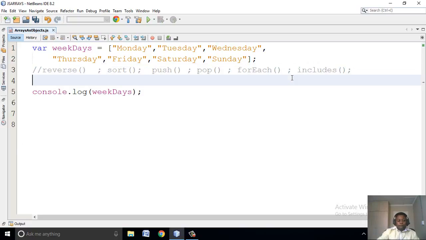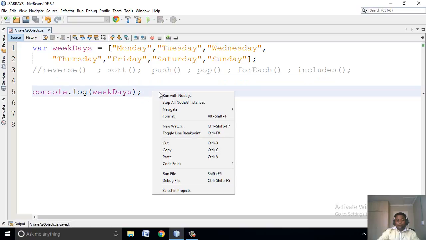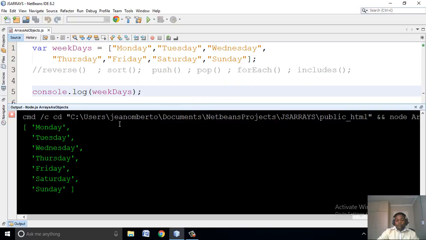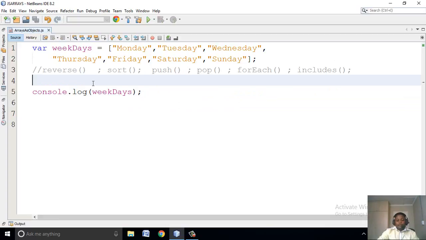So now, if you can see that this line is commented, so it won't have any impact on the execution of the program itself. So I can run that file again, and you can see really nothing happens because everything is commented there. So now let us start with the reverse.